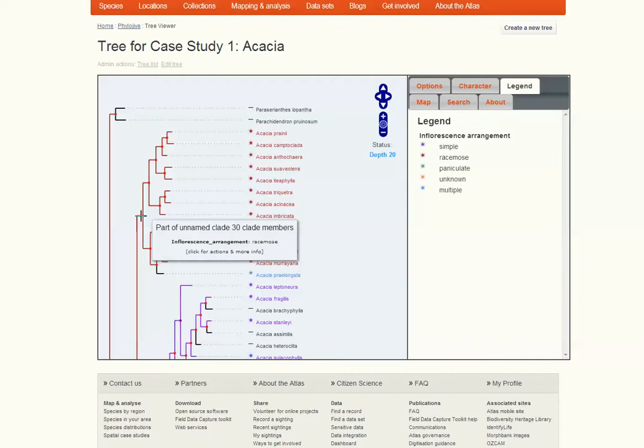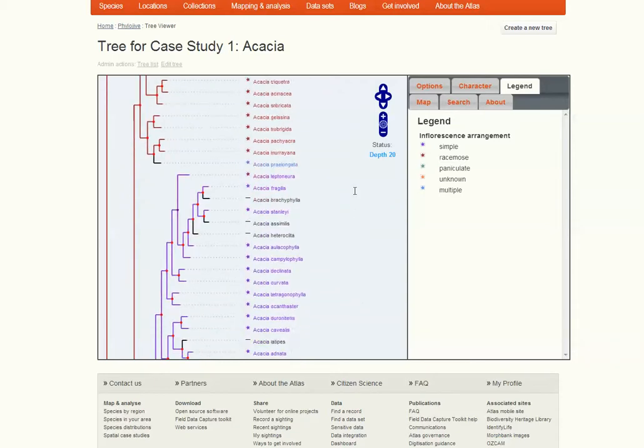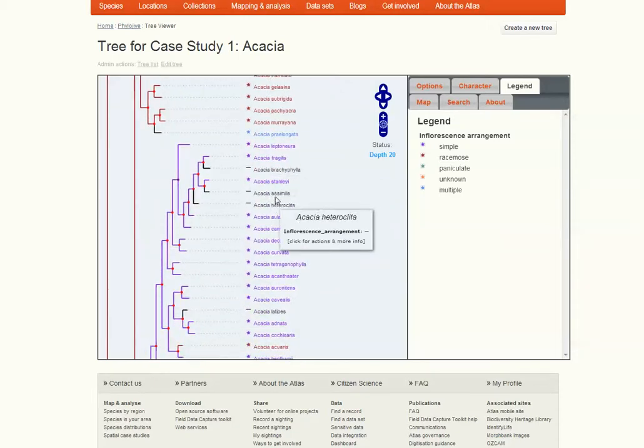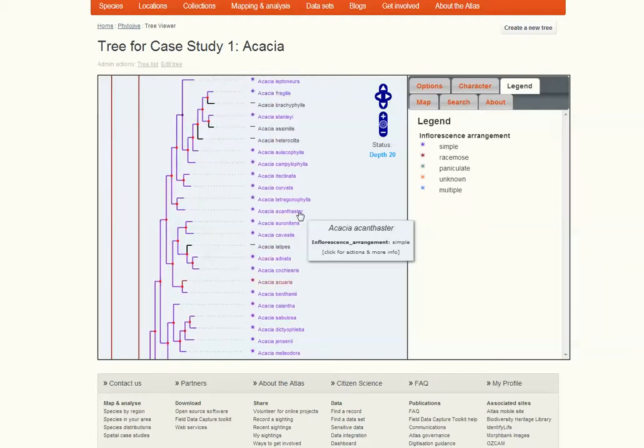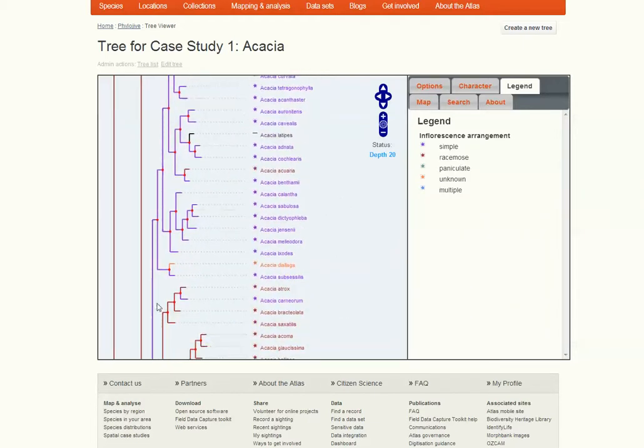And this is being developed through ancestral state reconstruction. We can go down to this more complicated clade here. There's some species in black that are missing data, but we also see that this clade is a simple inflorescence arrangement. And we can actually see more complex clades where we have racemose and unknown character states, and see how that's mapped on the tree.